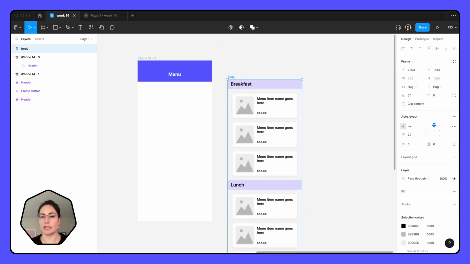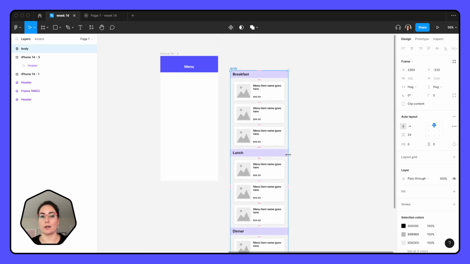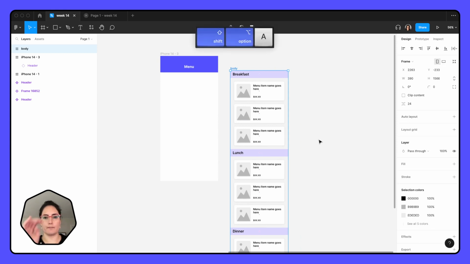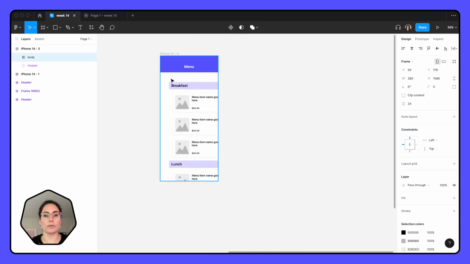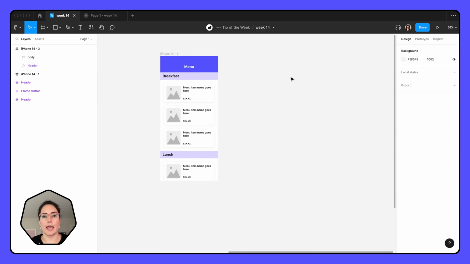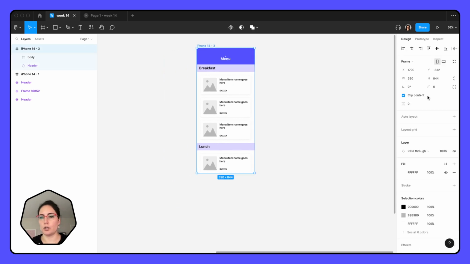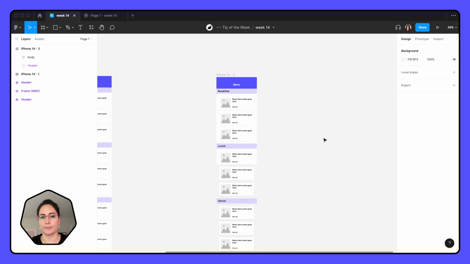Now this section you'll notice is auto layouted, and that's not going to work if we want things to be properly sticky. So we're going to un-auto layout it using Option, Shift, and A. Perfect. We're going to throw this body in here, and I'm going to uncheck clip content just so I can see everything that's going on.